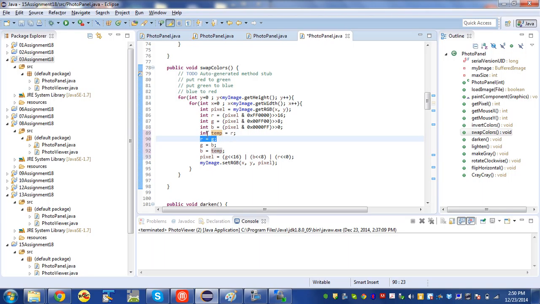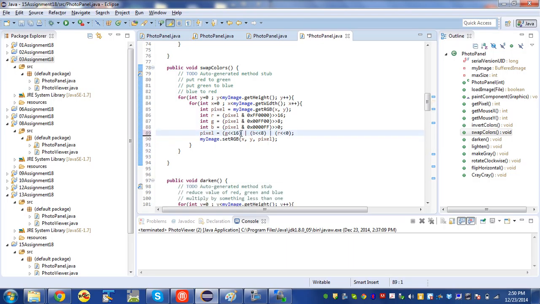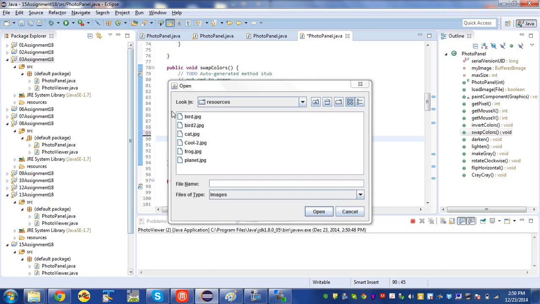So that's how you would do it if you were going to leave this as an R, this is a G, and this is a B. But you don't even really need that in this case. So that's how you would do that. Let's go ahead and run it and see what happens.